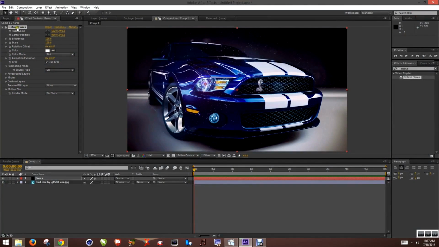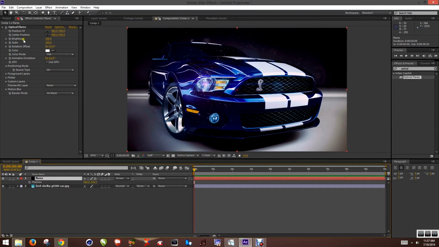You can also, for animating the flare, use the position tags, but not this position. You use the position of the Optical Flares effects tab. So let's say we want the flare to move from this side to this side.